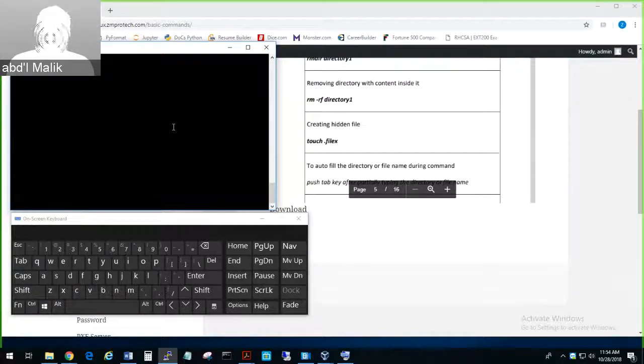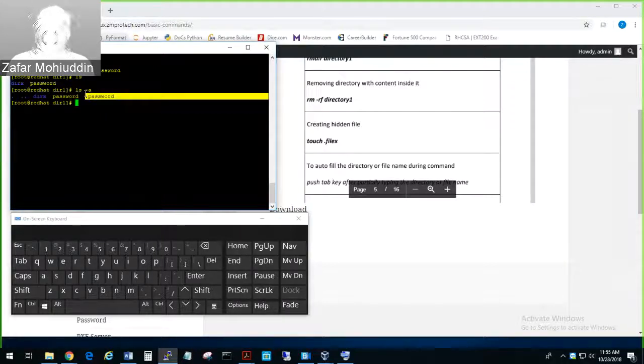Okay, touch password is a different file. And then period password is a totally different file, because this is one file which you could see, and this is a hidden file. Right. Any file that starts with a period before it is a hidden file. We could try it again.